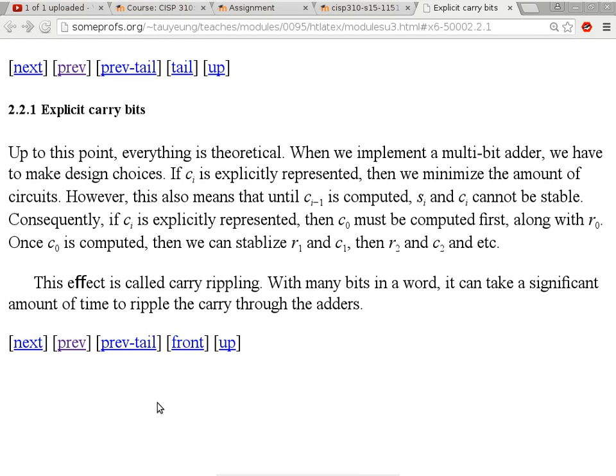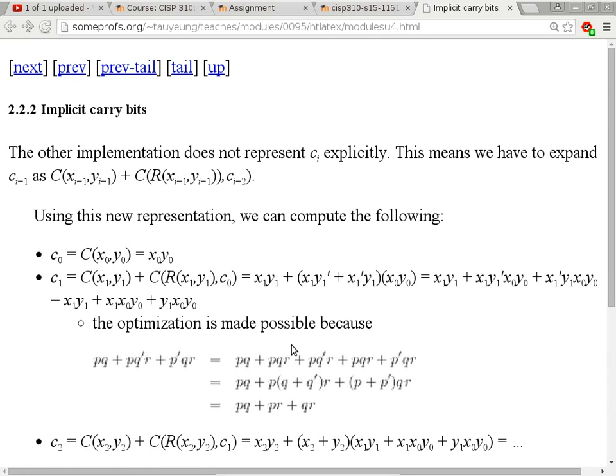All right, explicit bits is exactly what we're doing here. In other words, when you express the calculation of a multi-bit adder, the carry from one digit to the next digit is always explicitly represented as a wire in this case. The next slide talks about what if we don't do that? What if we want to speed up the calculations as much as possible?